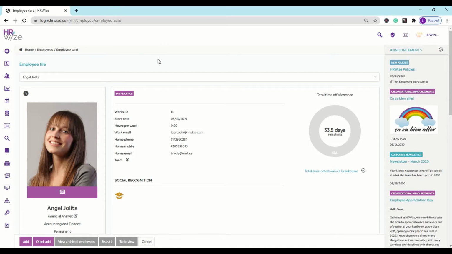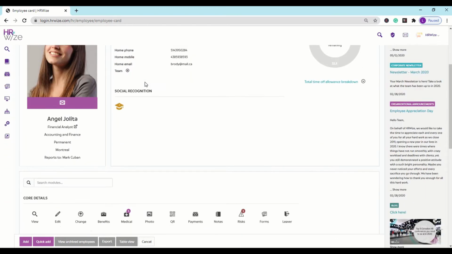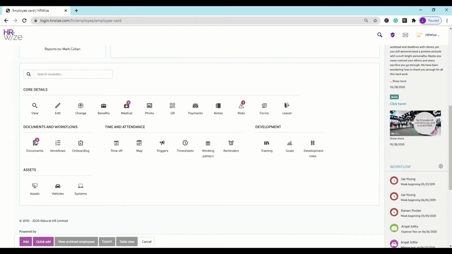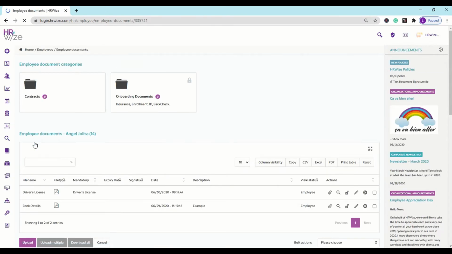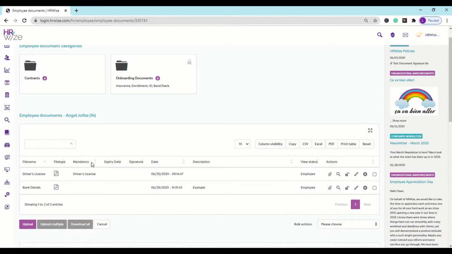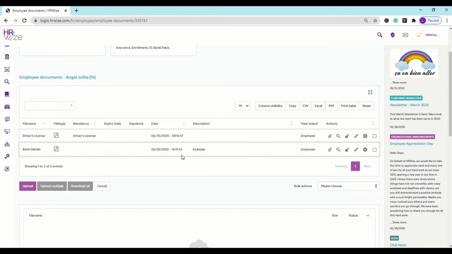We are going to look at how to upload an employee and a company document. Scrolling down to our employee card view, we'll click on the documents icon. Typically, there are employee documents that are unique and personal to the employee, such as their driver's license and their bank details. By default, employee documents are not categorized, so they appear as a list of documents you can see right here.